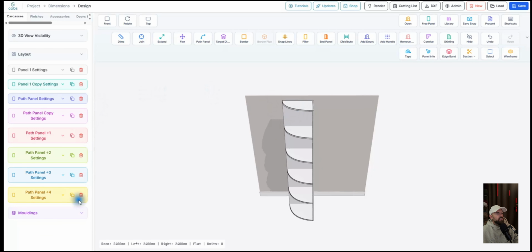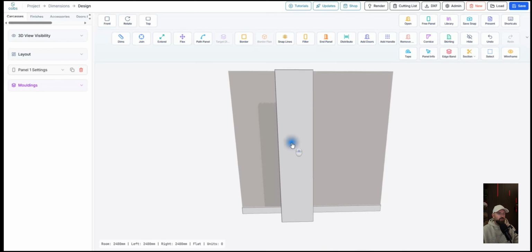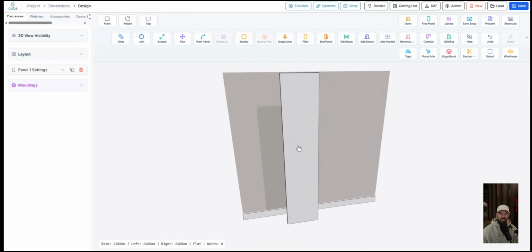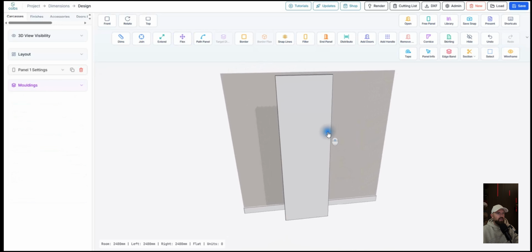Okay, next then, let me get rid of these. Next I'm going to talk about the border tool. So I'll leave this free panel in here, and let's say this was an M panel. We'll make it a little bit bigger. Okay, that's fine. And we wanted a kind of shaker detail on it. So we will use the border tool.